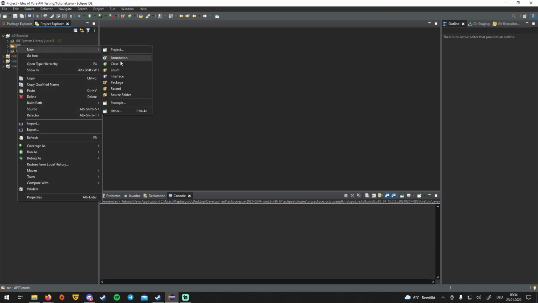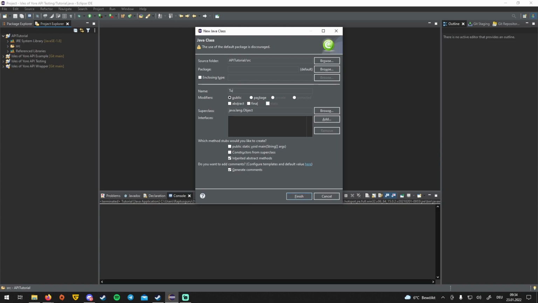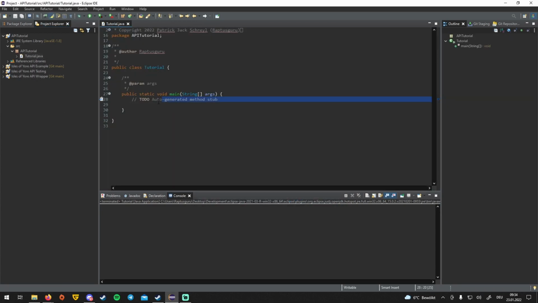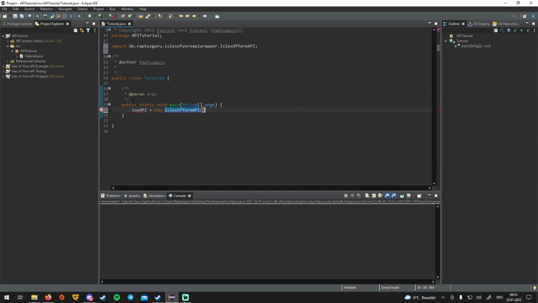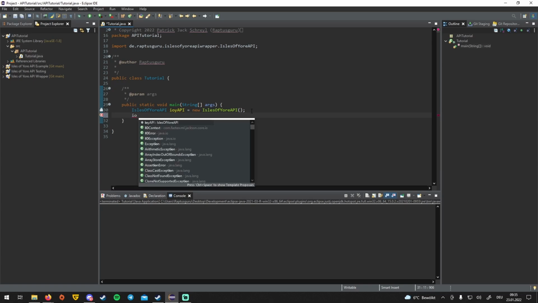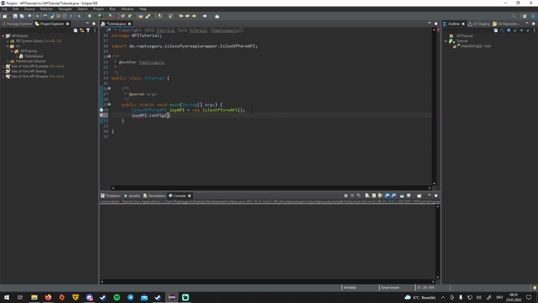Now we create a new class. Now we can easily create the API object by creating an instance of the Isles of Yore API. In this example we can also set some API options. But first we have to set the required values for host, port, username, and password, otherwise the API cannot connect to the server.